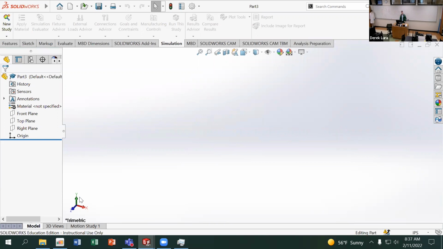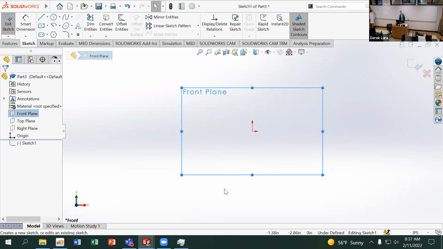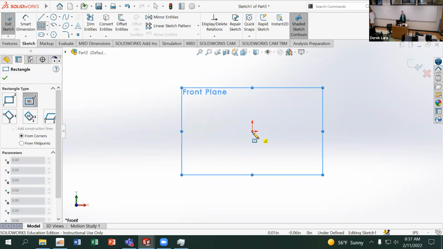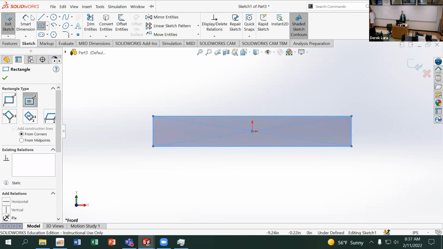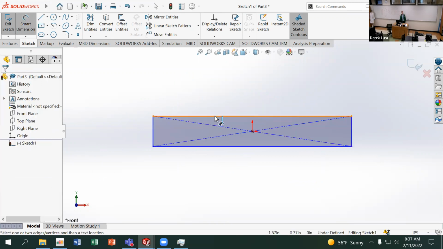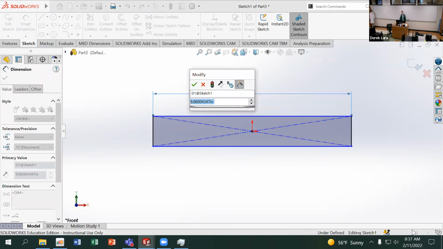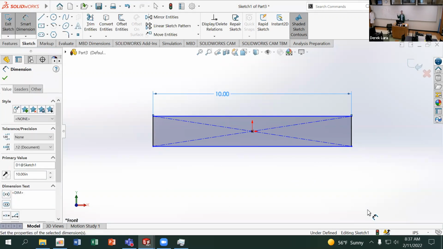All right, let's make it. I'm going to go to the front plane and sketch on the front plane. I'm going to use a center point rectangle, and I'm just going to use this to define the envelope of my bridge. I'm going to make it 10 inches long. I am in inch pound second. If you're not in inch pound second, just type in 10 inch and it'll convert to whatever, and then you can change your units afterwards. And 2 inches tall.